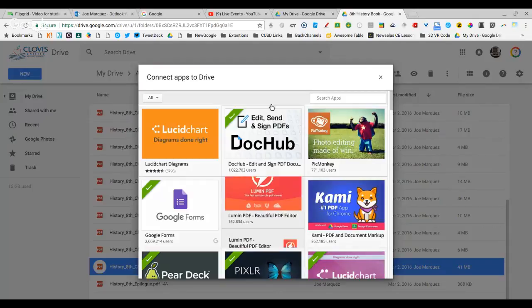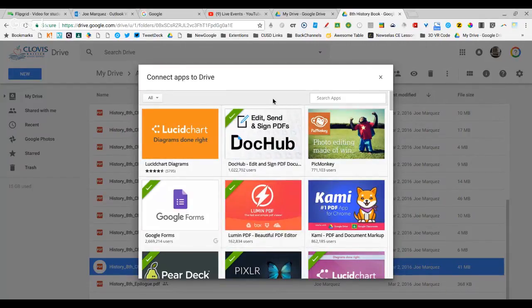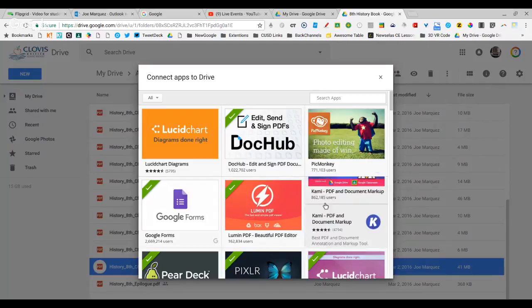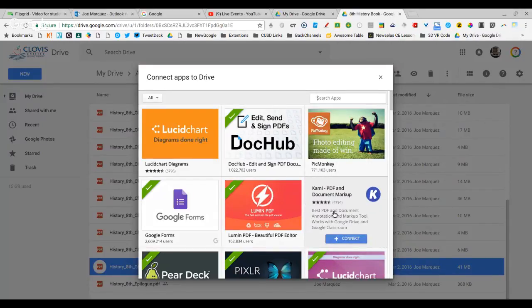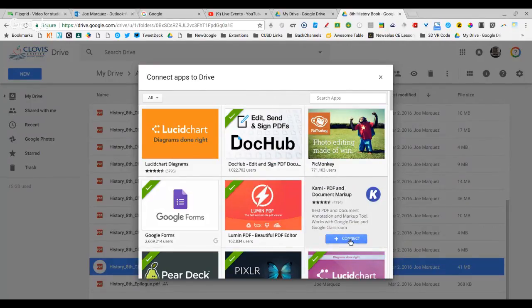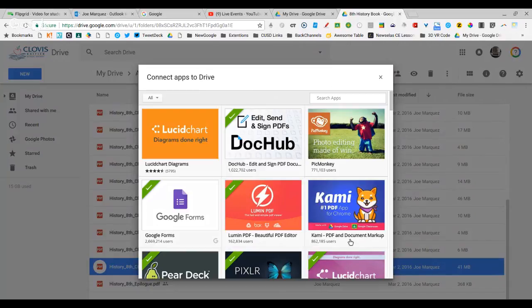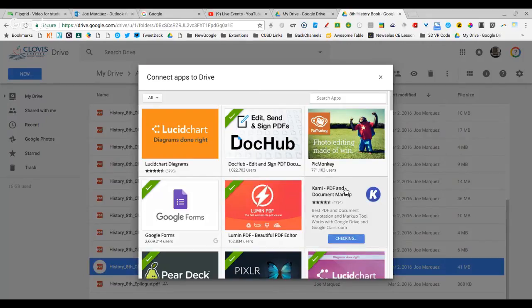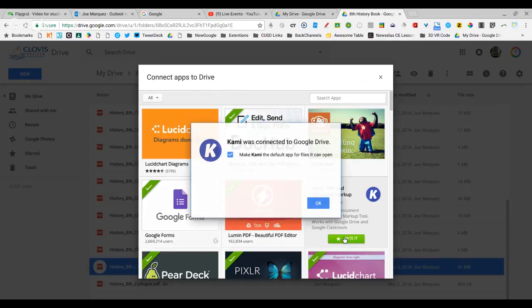Now, I've shown this before with a tool called DocHub, but I have found over the summer one of the better apps to come out to use reading apprenticeship strategies is called Kami, which is right here. So once again, all I did was I went to New, I hit More, and then I went to Connect More Apps. And now I'm going to connect to Kami. So I click Connect. And this is going to connect Kami to my Google Drive, so now it's going to give me an option to open up my PDFs with this application called Kami. Now that it turns green, that means it has been added.